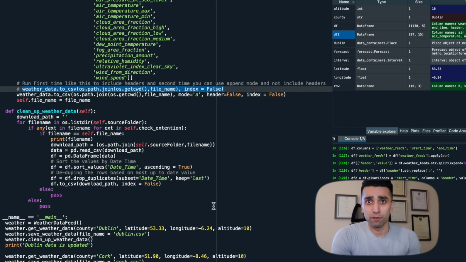Secondly, I created another function, and this function was created just to dedupe my database. Why am I doing this? Say I'm running this code every 6 hours. If I look at the API itself, when I make a call to the API, I get the data for the next 48 hours.